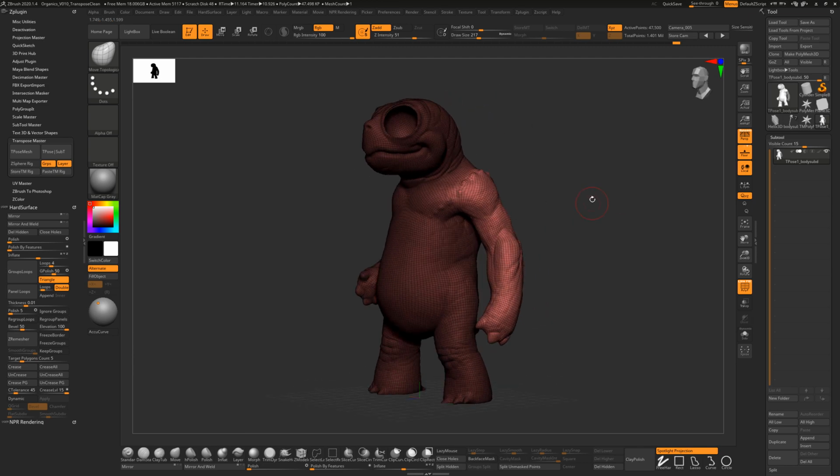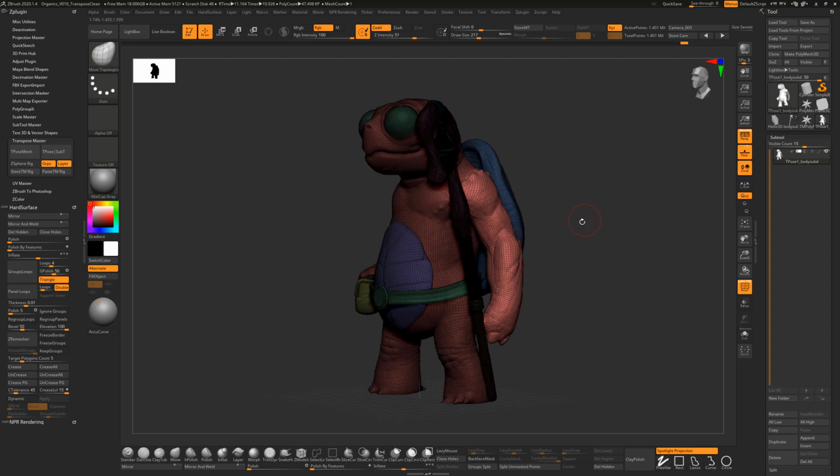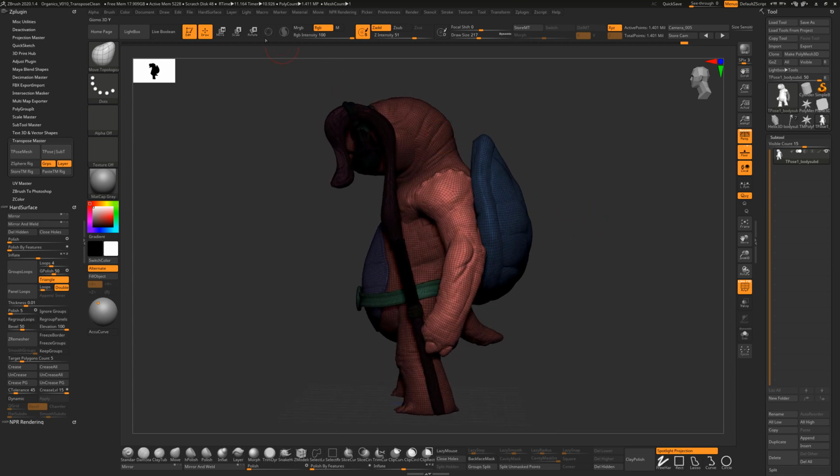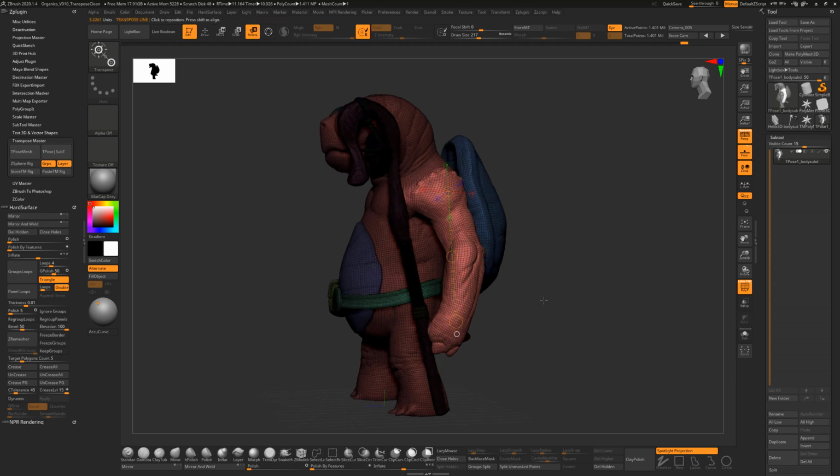And then let's bring everything back. Control Shift click will bring everything back. And then now just that arm is unmasked. And we can click and drag out a new transpose line. I'm just going to go from the shoulder to the wrist like that.